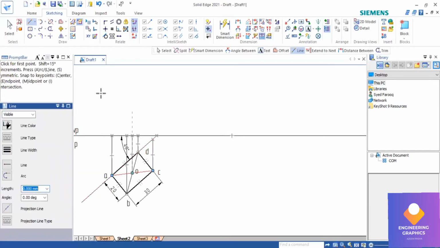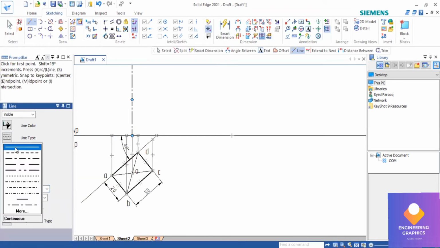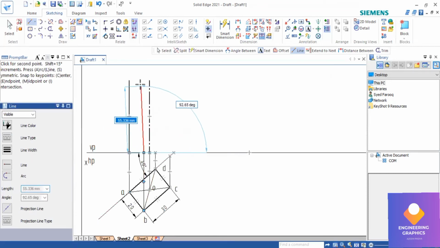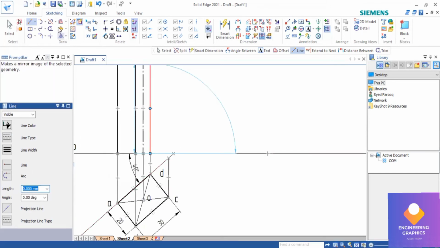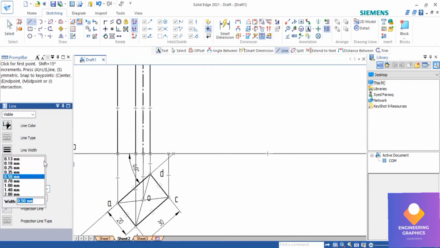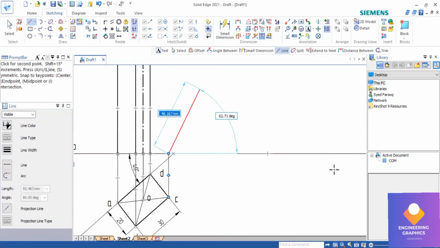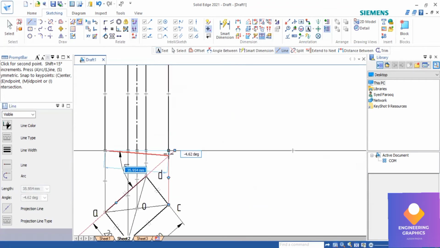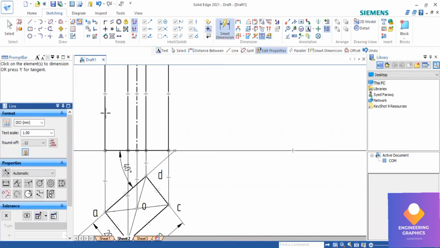Now we have to see the axis length. The axis length is 60 mm. So first I'll be drawing an axis line for 60 mm. Enter, and all those lines with the continuous line I'll be drawing for 60 mm. I can show the dimension here.